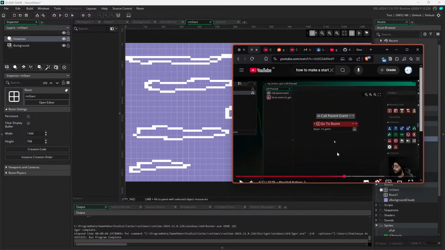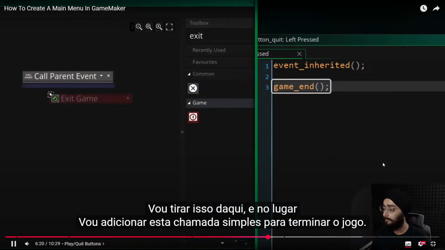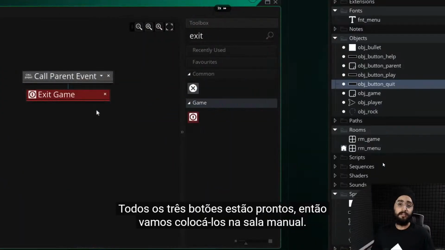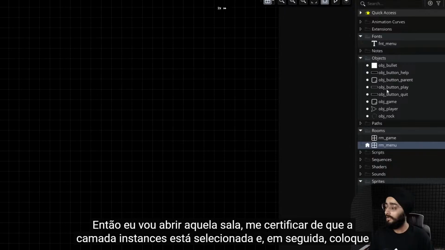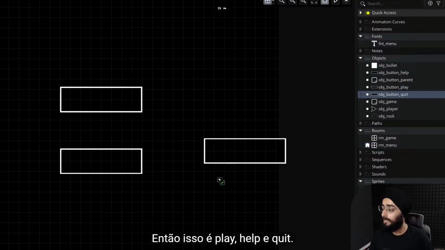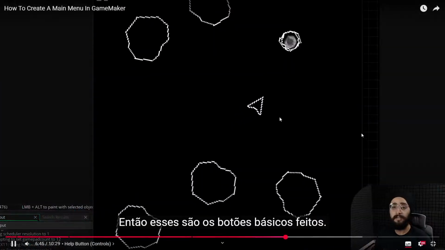We do not need these yet, but let's leave it as it is and add the object. But I'll follow this again step by step because I do not want anything to break. And instead, I'll add this simple call to end the game. That's all the 3 buttons finished, so let's go and put them in the menu room. So I'll open that room, make sure the instances layer is selected, and then place our 3 buttons here one by one. So let's play, help, and quit. Go ahead and run the game, and you can now quit the game, and you can also play it. So that's it with these 3 buttons.